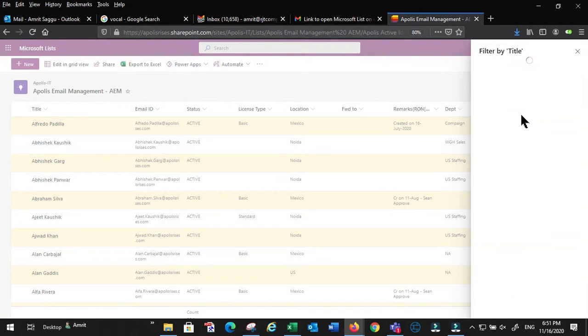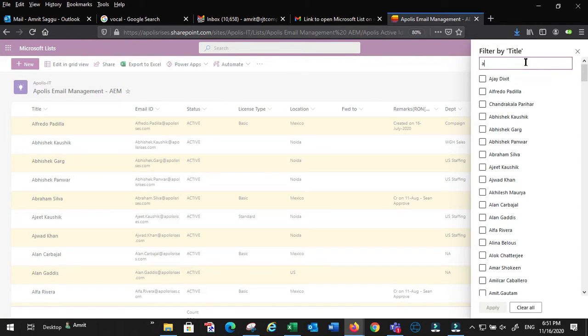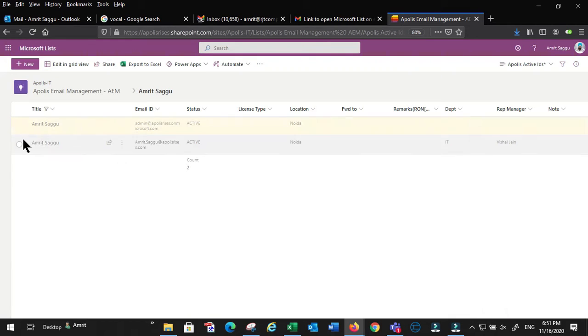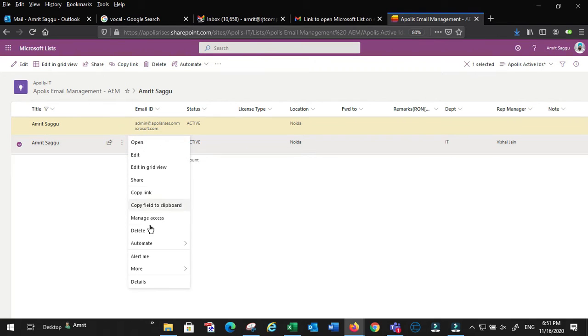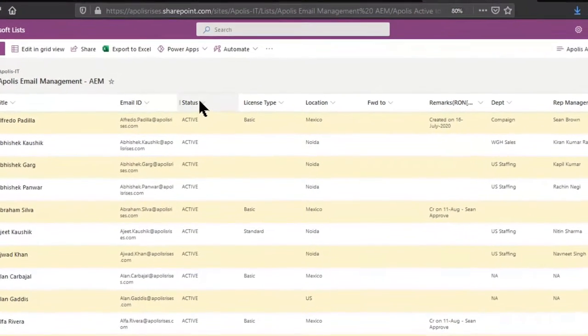We can also filter the records, if you want to see only particular records. Suppose I select my name and click on that, then it will show me only the records with my name. This way I can search and filter the records for some of the people, and based on some other columns I can filter the records.